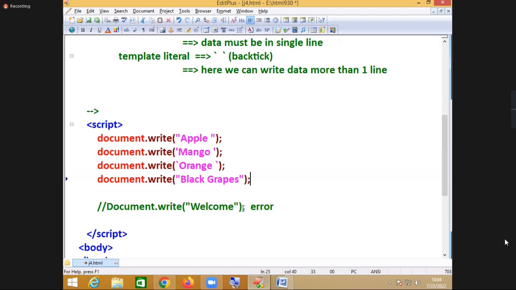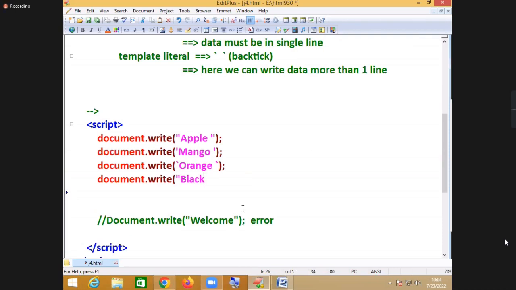These are my actual typings. What I'm doing now, sir: after the backtick, I press the enter key. Then I type grapes in the next line. Close the quotations. There you will get the error.